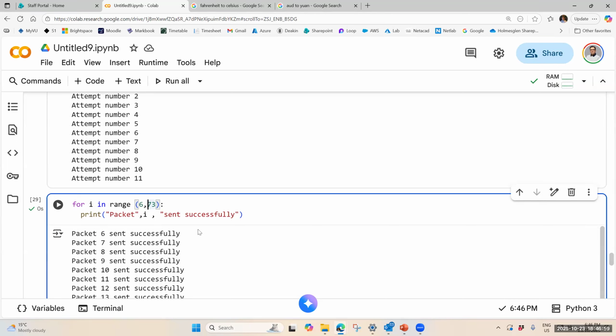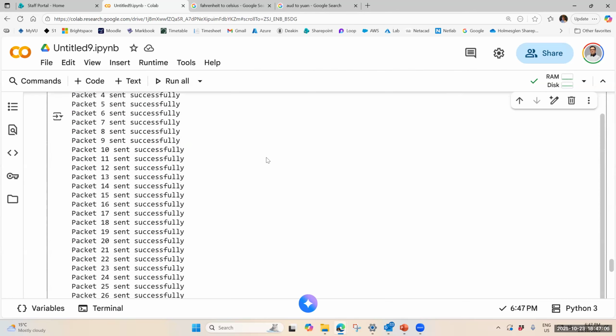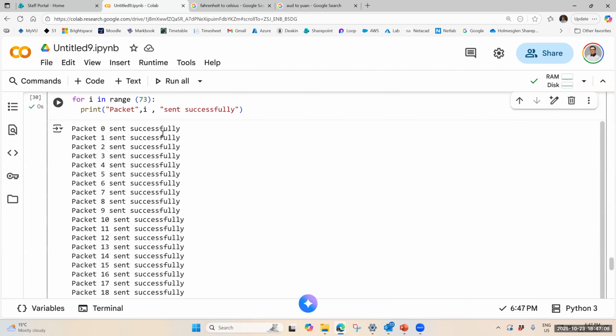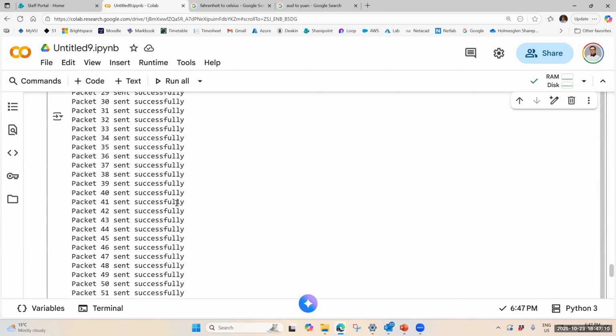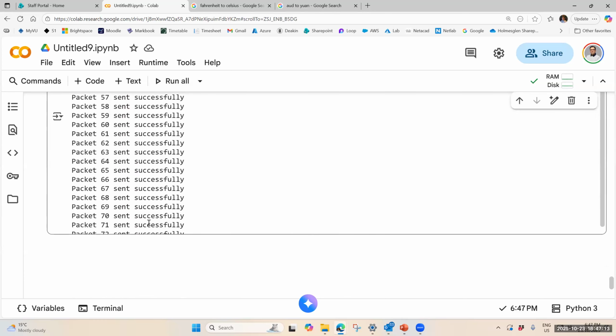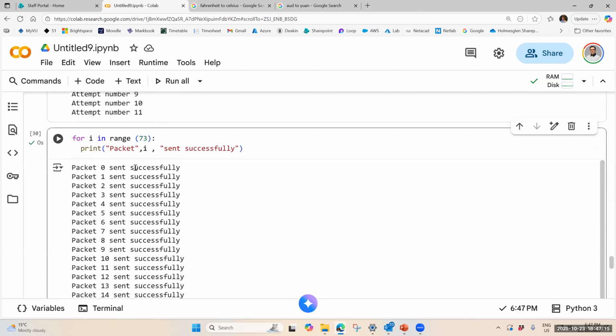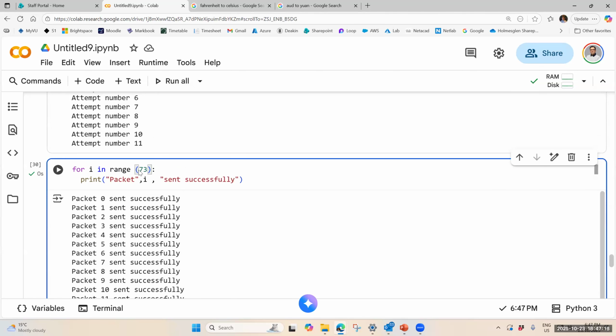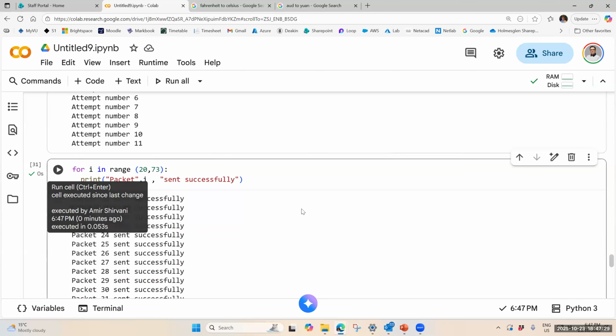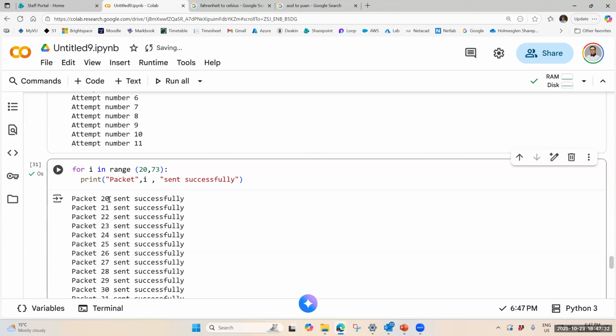What happens if you delete 6? It starts from 0. Look, it started from packet 0 sent successfully, and it goes all the way down to packet number 72. If you don't want to send all the packets and want to start from packet number 20, you can define the beginning of the range, start from 20, and go all the way down to 73. So you see that it started from 20.